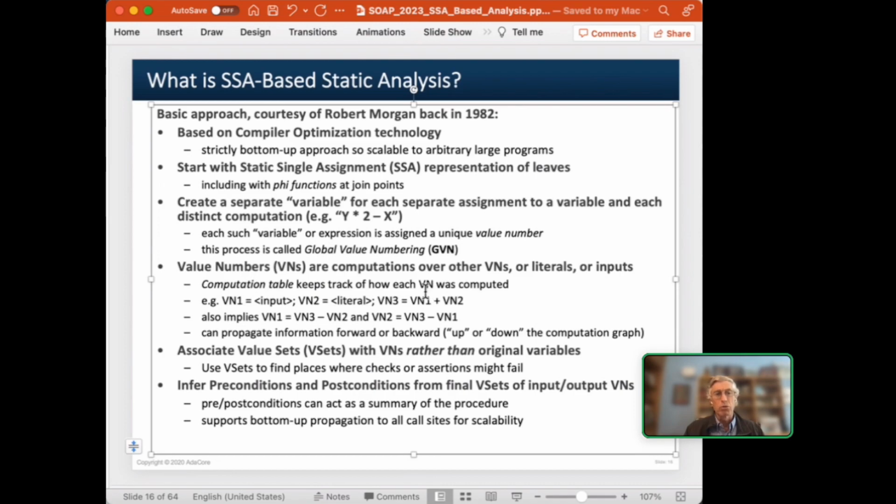So whichever one of these we know the most about, maybe we know a lot about vn1, but not so much about vn2 and really nothing about vn3. Well, then we can combine what we know into vn3. Or alternatively, we might know more about vn3 than we do vn1, and we can propagate the other direction. So the nice thing about value numbers is that you can propagate information forward, backward, up, down, depending on how you look at the world.